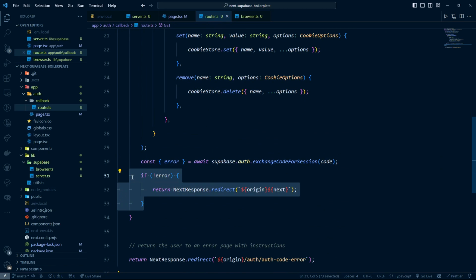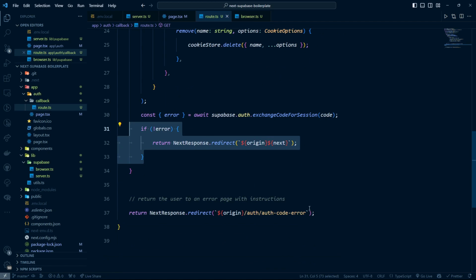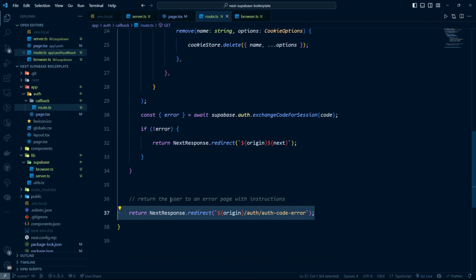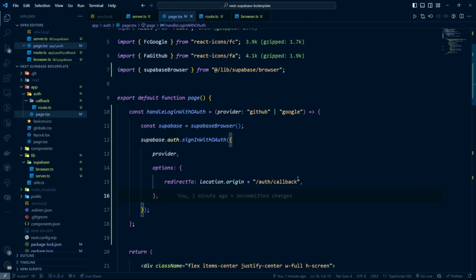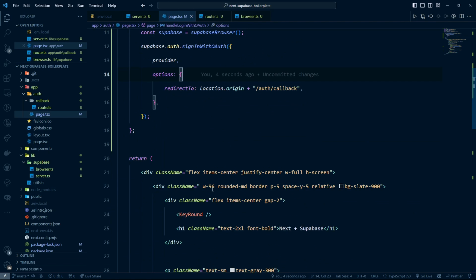If there's an error, we will redirect to an error page. If not, we will redirect to the page. And if not, we can just return the error page. So we have the next parameter right here. For example, if next is equal to, let's say, slash anything, it will redirect to that page. But for now, I'm going to leave it blank. Okay, so that's pretty much it.